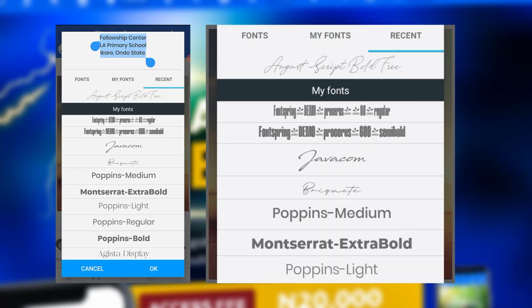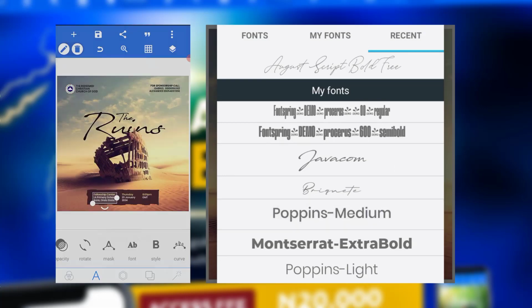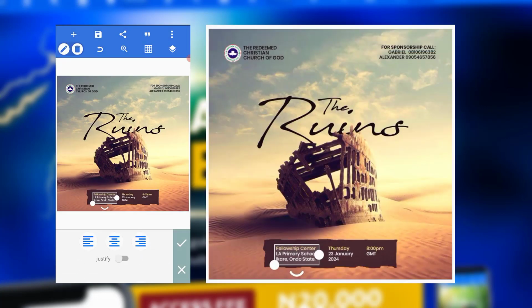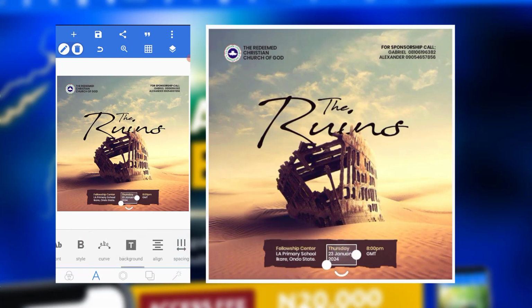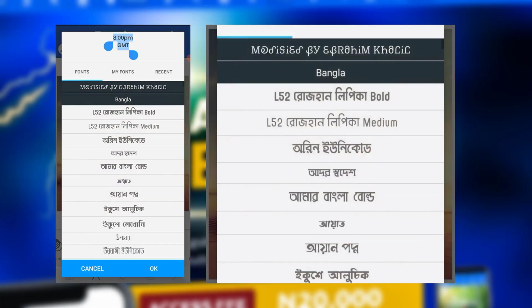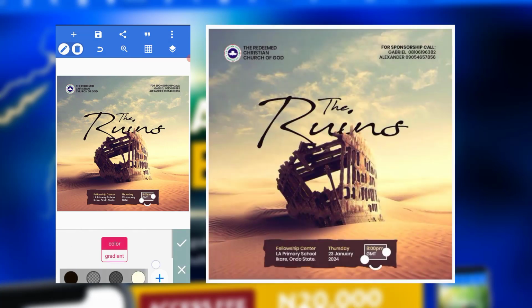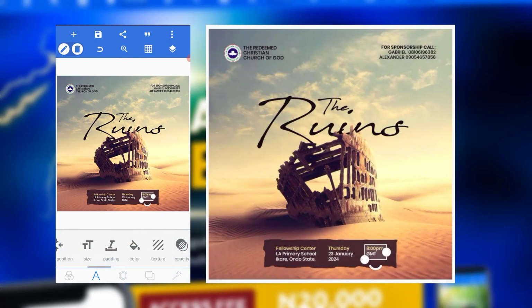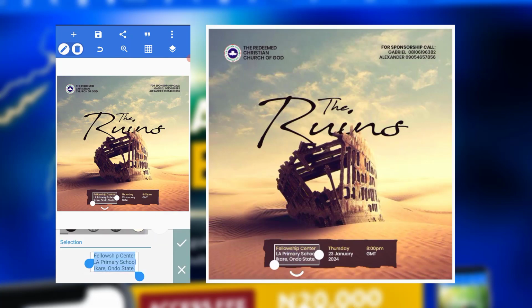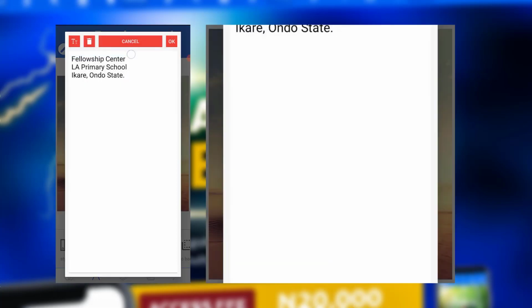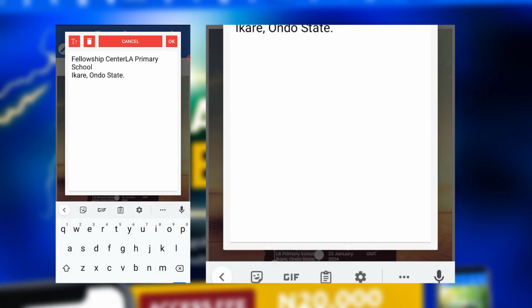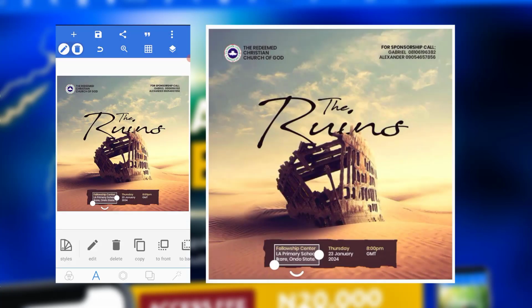Poppins Medium. And I used left alignment for this. So for the color, let me choose this font. You can see when I typed my address, fellowship center, I pressed enter, so it will just go down. So that's what I did. I just press enter for that to go down.